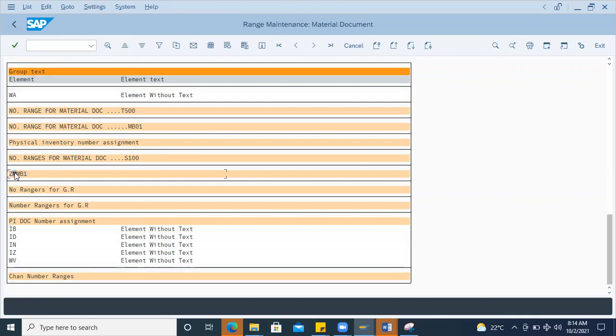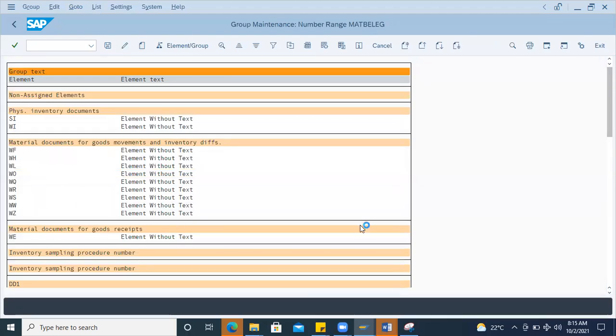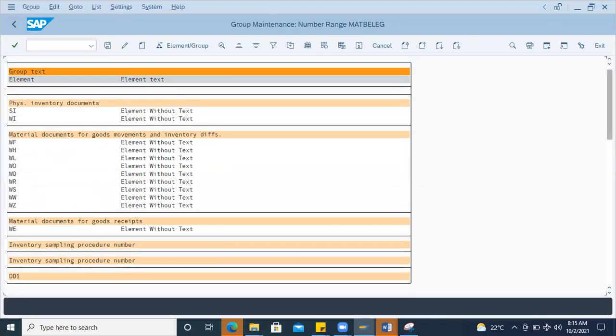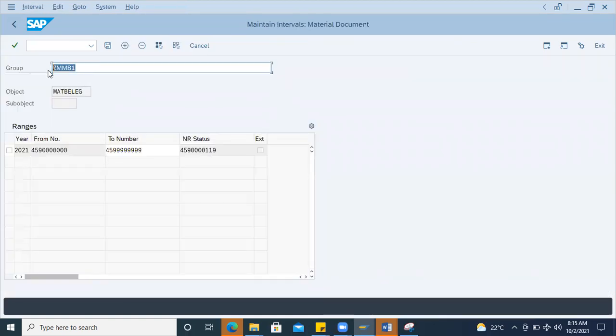This group is 25. Okay, I can rename this. This is the number range for goods issue. I'll just go here, ZMMB1, right? I will come back and go to groups. I'll rename it now so it is very easy to go and identify. Open this, edit this. This is the number range for goods issue to cost center or whatever. You can use this number range for the goods issue part. I'm going to save this.